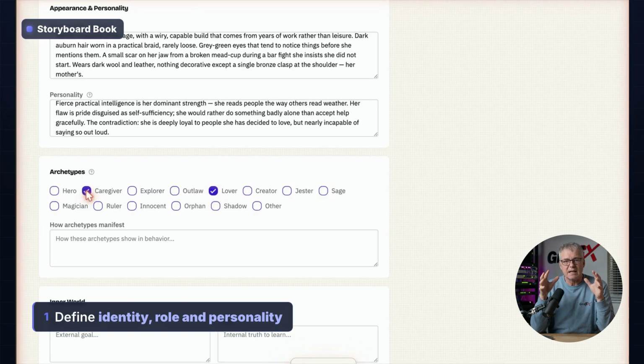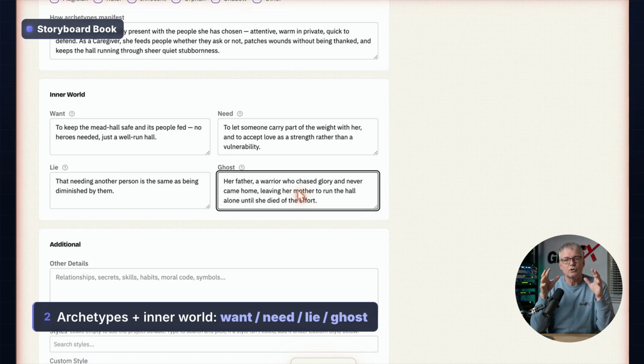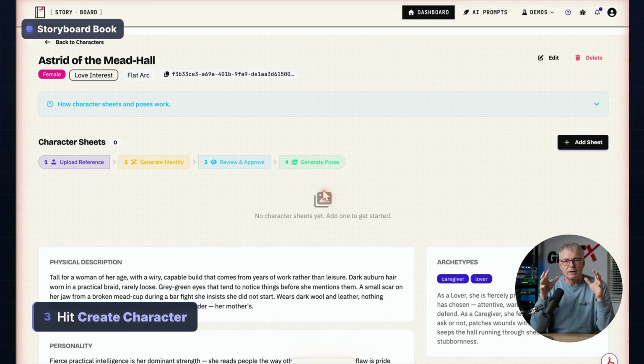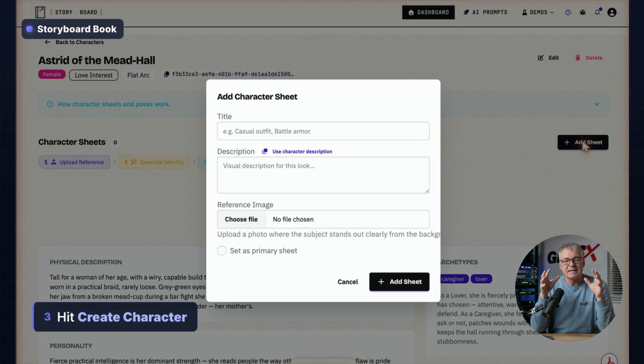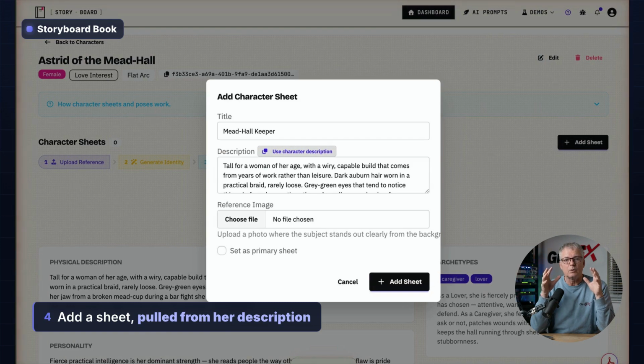I define her personality and her specific archetypes like caregiver and lover. I describe how those show up in her behavior, and I fill in her inner world, her want, her need, her lie, and her ghost. This is what makes a character read like a real person instead of a one-line prompt, and it's exactly the detail the AI needs to draw her consistently. I hit Create Character, and Astrid gets her own profile.